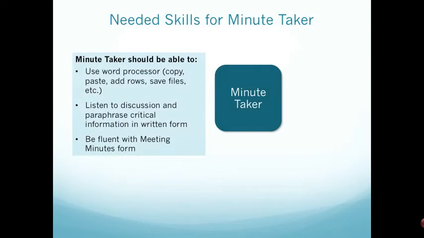Not surprisingly, one of the skills the minute taker needs is to feel comfortable working within a word processor, such as Microsoft Word: copying items, pasting items, adding rows, saving the file. They also have to be able to listen to the discussion going on during the meeting and paraphrase critical information, and of course be able to navigate quickly around the meeting minutes form.